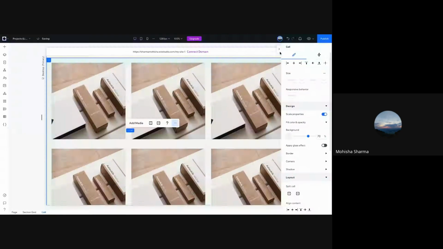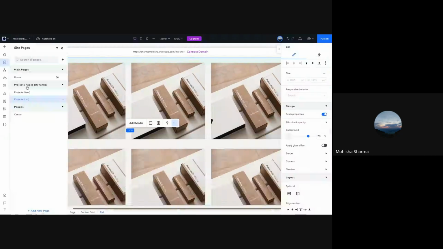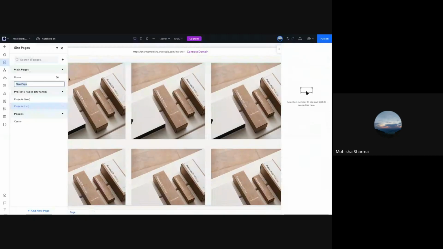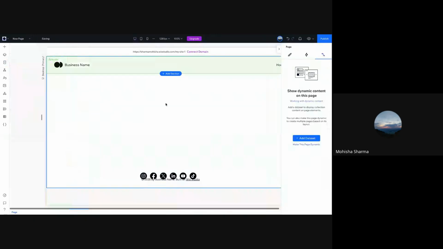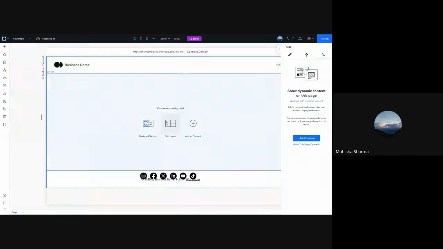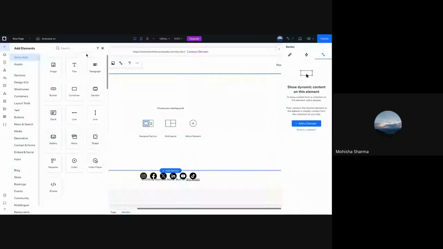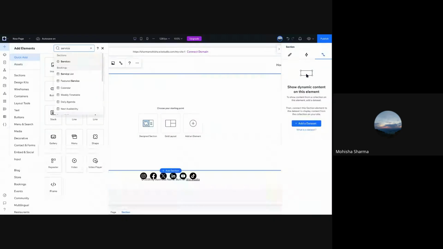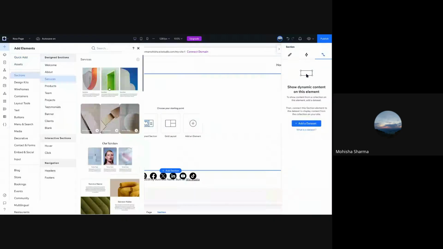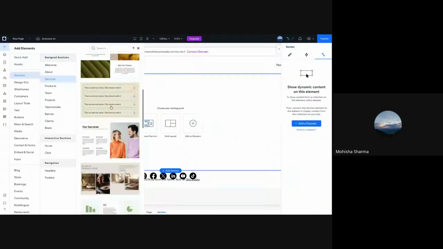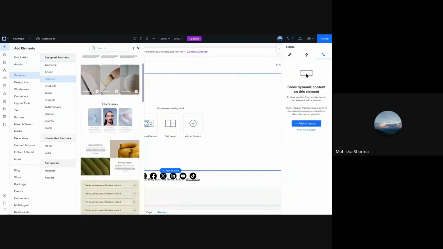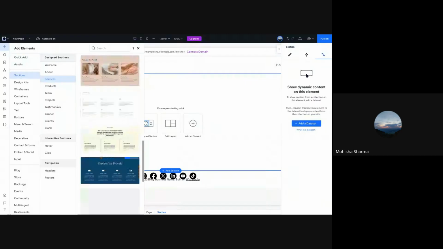Adding another page, I'll add a blank page to help you guys understand. So we start by adding an element or section, basically. So this is, let me check if we have anything. Section. So this is one section. This is one of the templates for services page. You guys can add or edit it accordingly and get some inspiration from it.